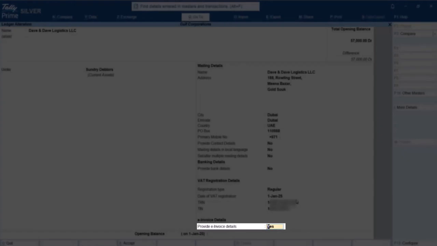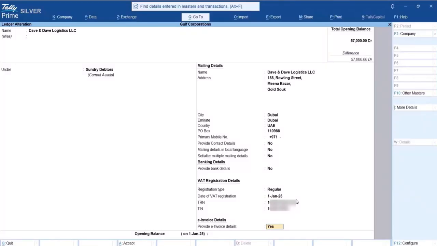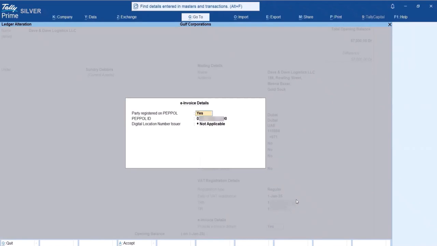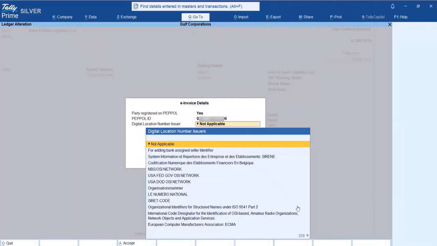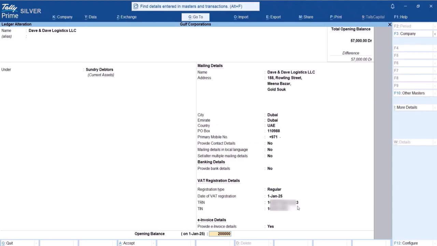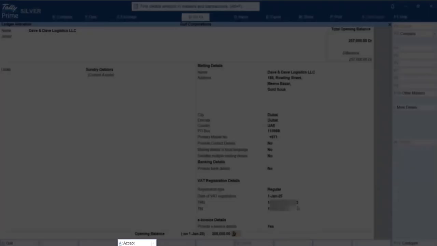Enable Provide Invoice Details to configure the invoice details and specify whether the party is registered on the PayPal network. If yes, enter the PayPal ID, digital location number issuer, and digital location number. For overseas parties or UAE unregistered parties, provide the digital identity number issuer and digital identity number. Press Ctrl A to save the details.